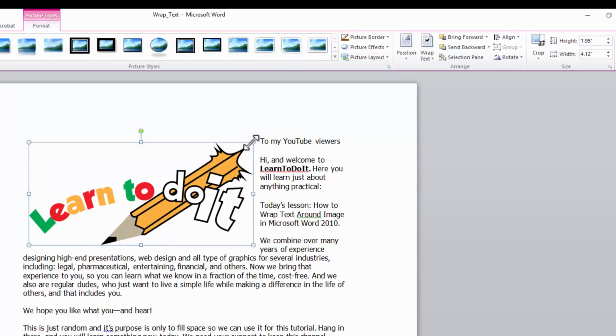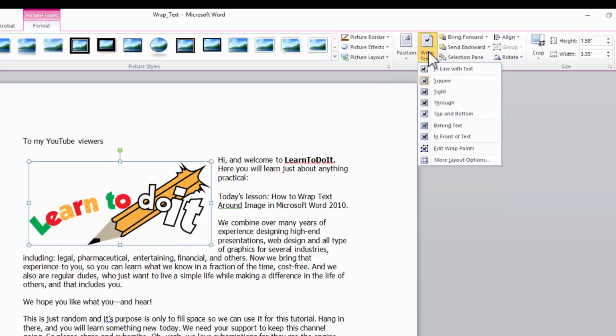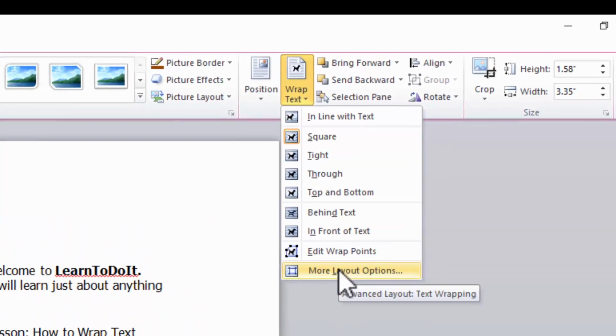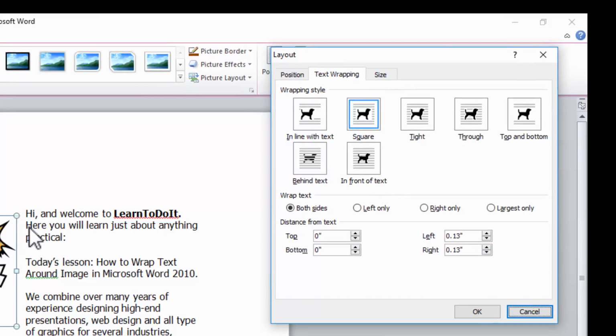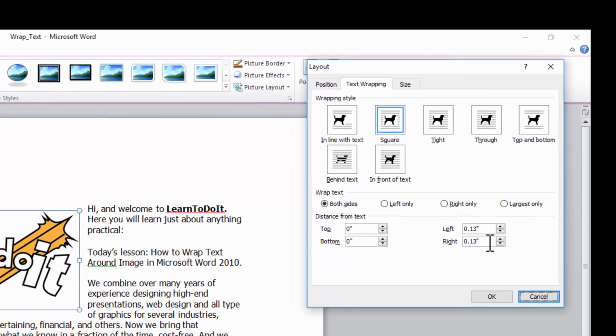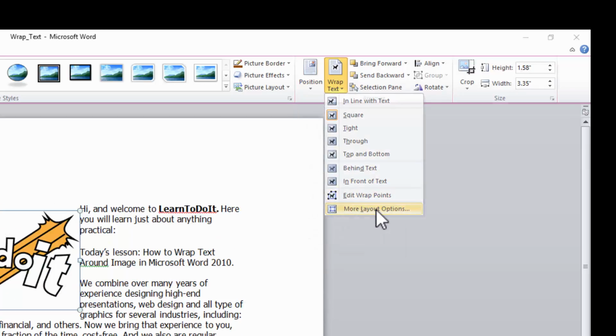So I just want to show you one more thing. Again, you have many things here to play with, and I want you to play with them. I don't want to do them all for you, but there's one thing that I want you to learn. More Layout Options: here, you decide the space between the text and the image itself. We have here on the left 0.13, and let's make it 0. Let's make it 0 on the right as well, and let's see what happens. You see the text gets tight, maybe a little too tight for our liking. So let's go back to it.